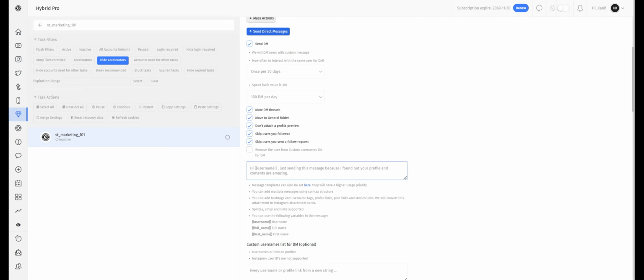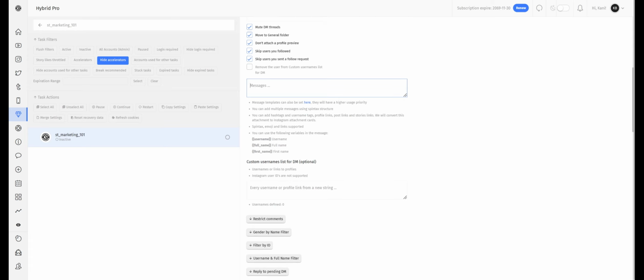5. Custom user list for DM. If you have specific users to message, you can manually add their Instagram usernames or profile links. Important: Instagram user IDs are not supported, only usernames or profile links. This feature is ideal for messaging followers of competitors, sending offers to previous customers, and engaging targeted users. Simply enter usernames separated by a new line and let Hybrid Pro handle the rest.